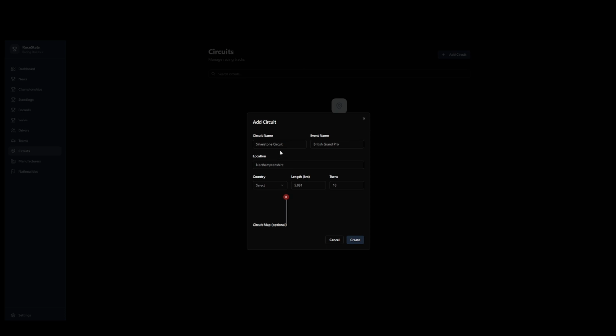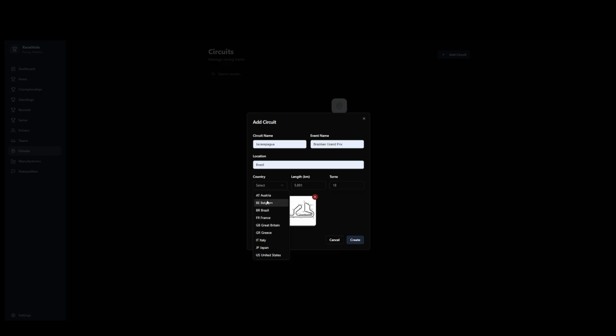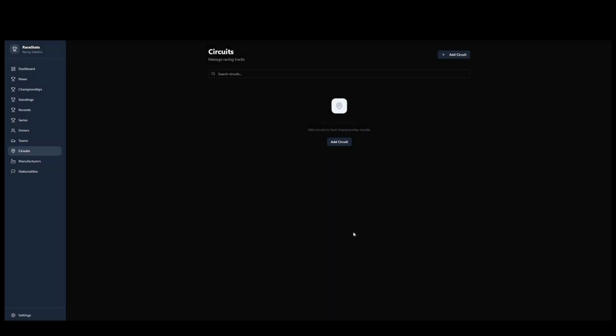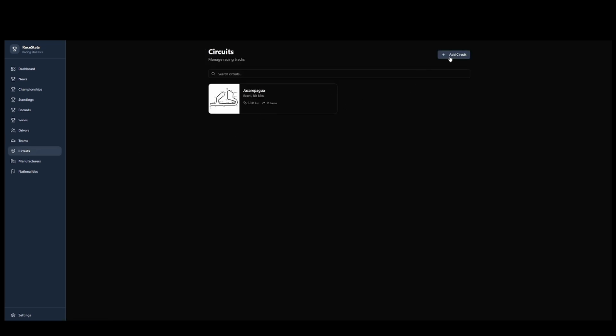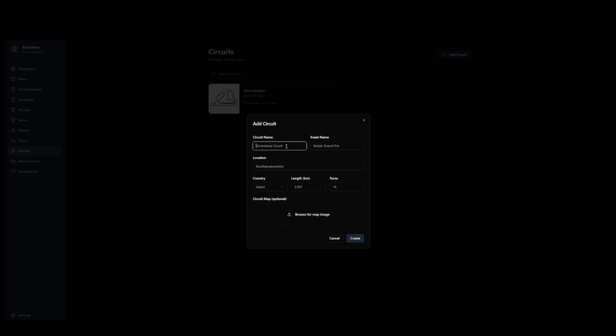So the circuit name is Jacarepagua, and then the event name is Brazilian Grand Prix in Brazil. Country is Brazil. Then the length of the lap is 5.031. At least for this one, you can get that data off the internet, and then you've got 11 turns. Okay, you set that up, and then of course if you click on the track, there's going to be statistics for the tracks as well, which will be improved over time. We'll just add the 3 tracks anyway.